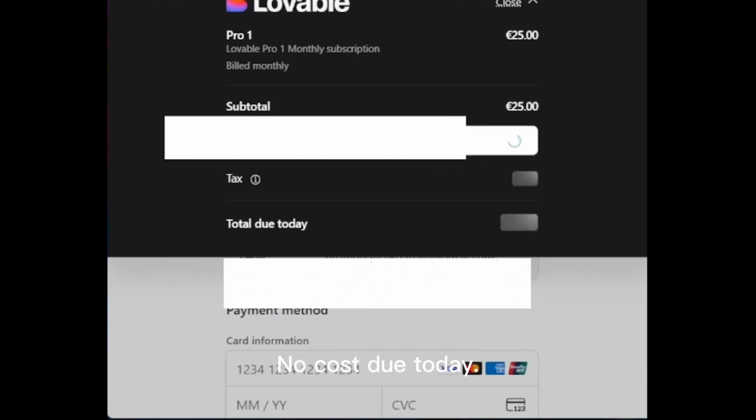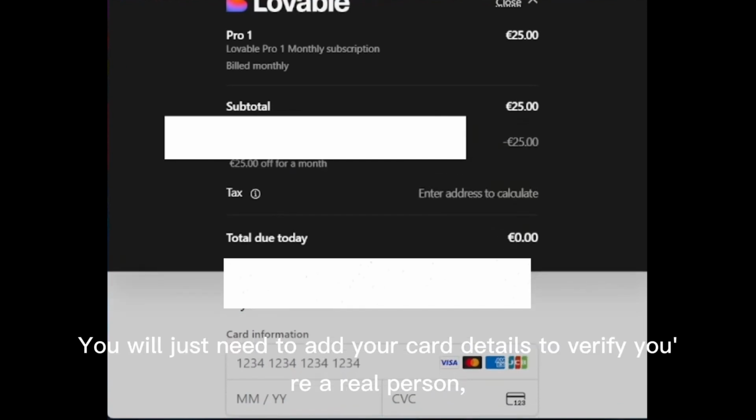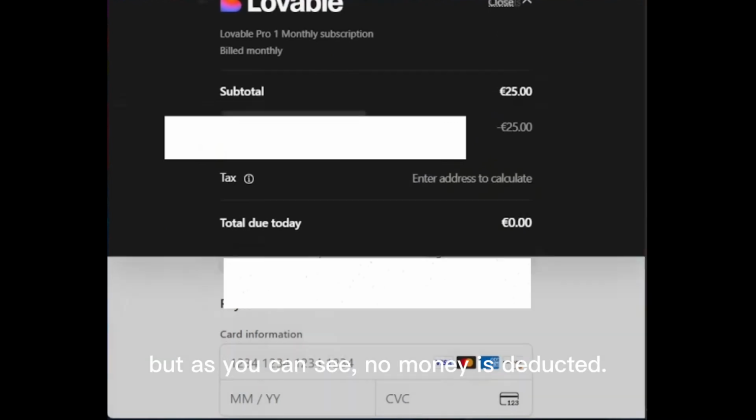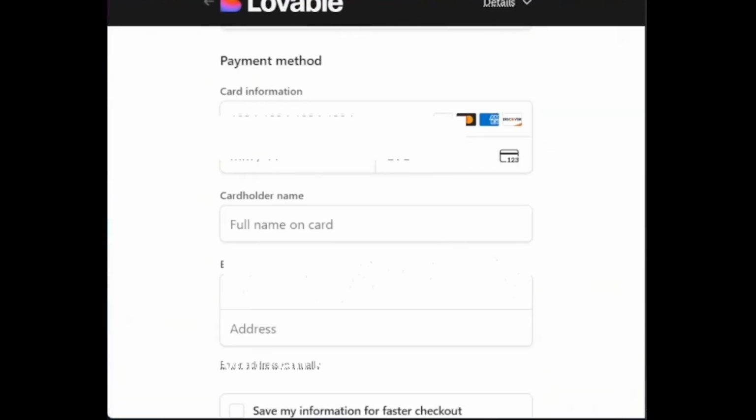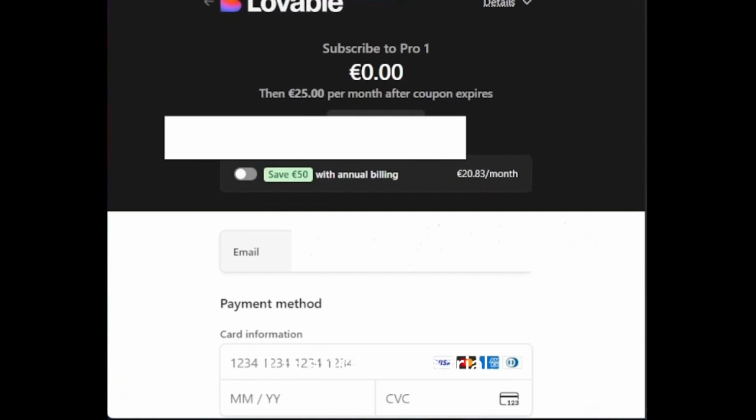No cost due today. You will just need to add your card details to verify you're a real person. But as you can see, no money is deducted. It is a 100% free trial. You can cancel anytime before the month ends if you want.